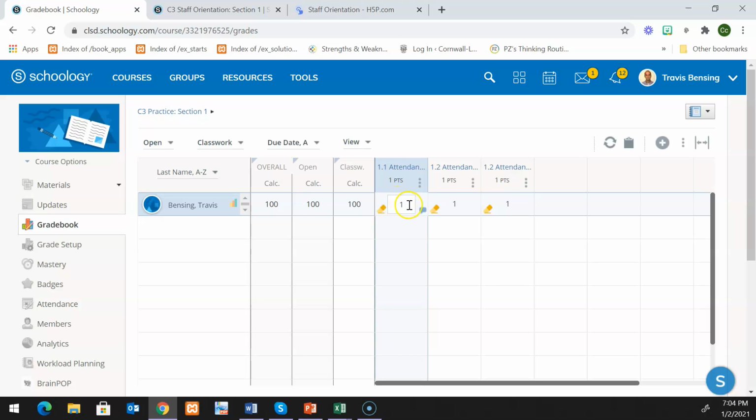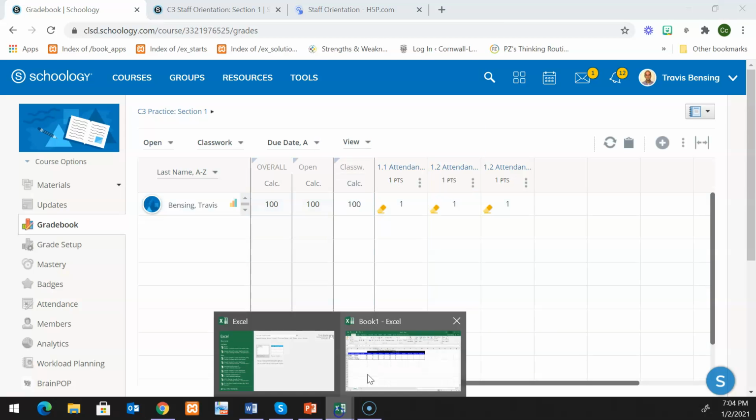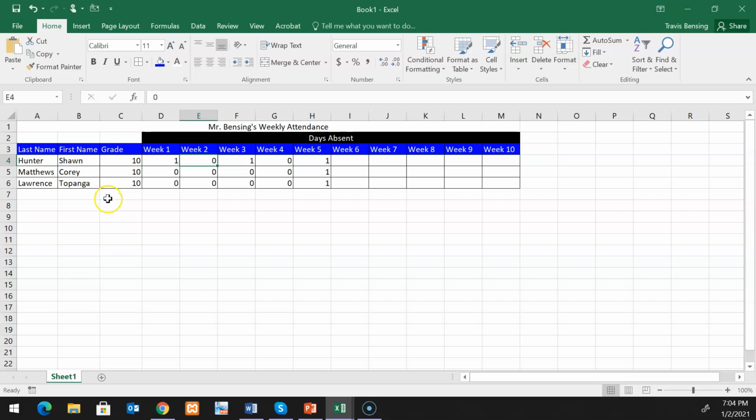And then essentially what you're going to do is figure out how many days the students are absent. And then you're going to have a spreadsheet that's shared with you that's going to look something along the lines of this. Now we're still working on this template, but essentially you're going to have your roster of all the students in your class, and then you're going to just mark down what days the students were absent.